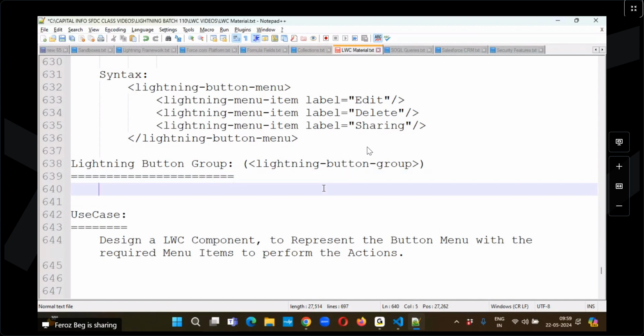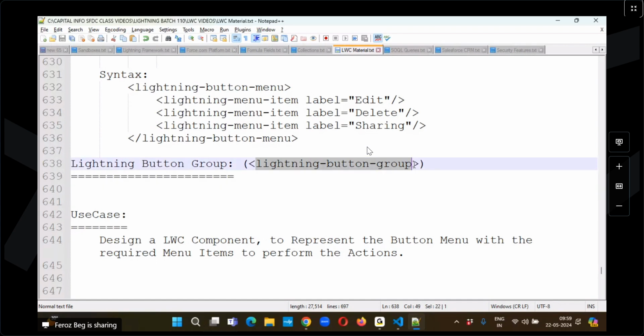You know this component here basically. What exactly is the purpose of this lightning button group? This component is used simply to group a collection of buttons together. In order to combine a collection of buttons to perform the actions, we are using the lightning button group. Inside this button group, we can combine various types of buttons. It may be simple buttons, menus, menu items, or button statefuls. Everything we can combine into a single group with the help of this lightning button group.